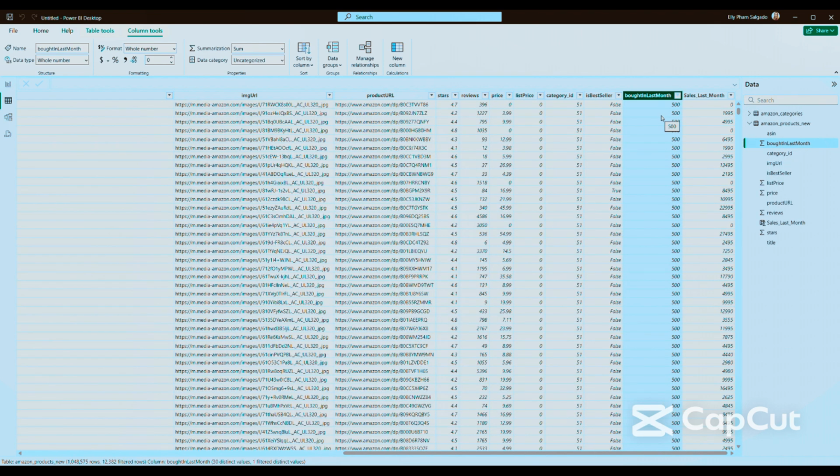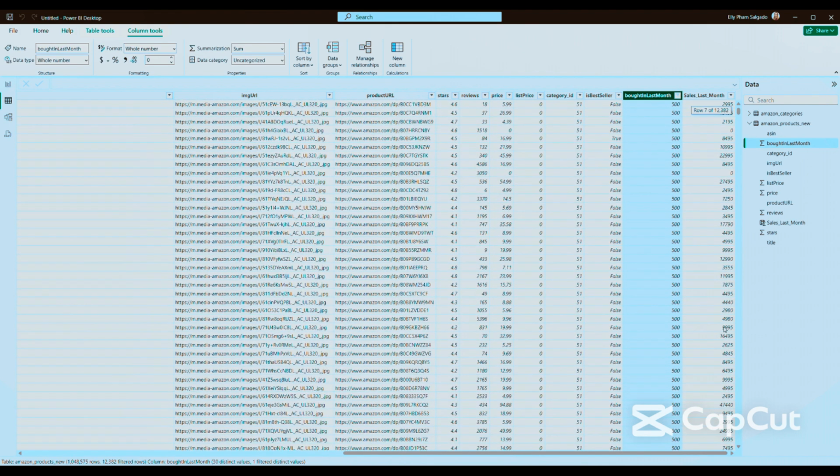So now you can see that this loops through each row and executes the calculation sales last month based on the given value of each row. The reason this can happen is because of the row context. Power BI goes through row by row and carries the value of each row into the expression.